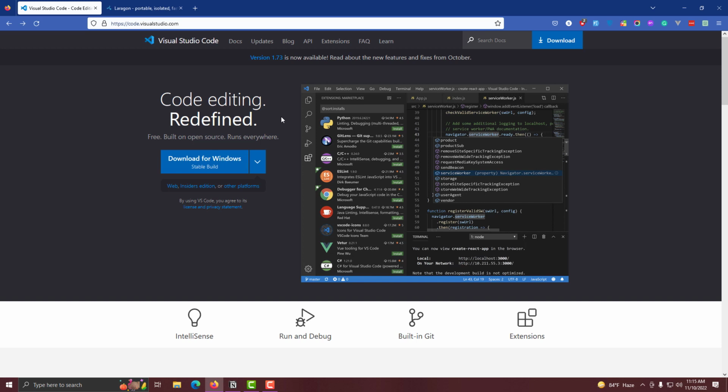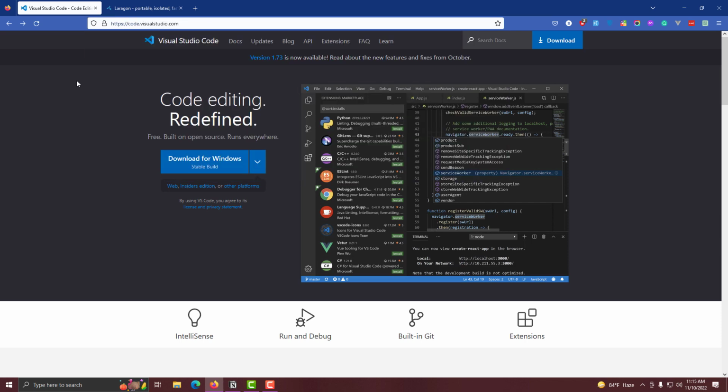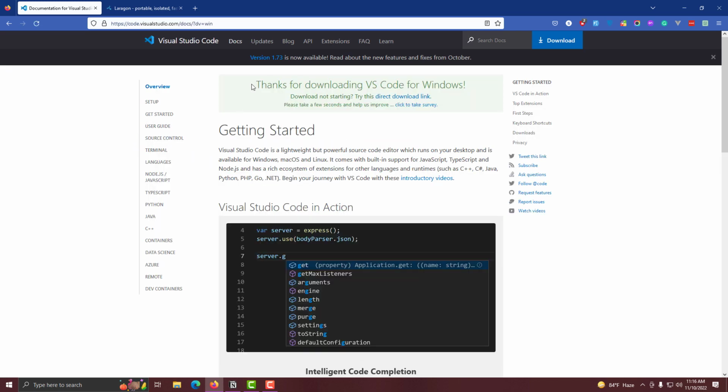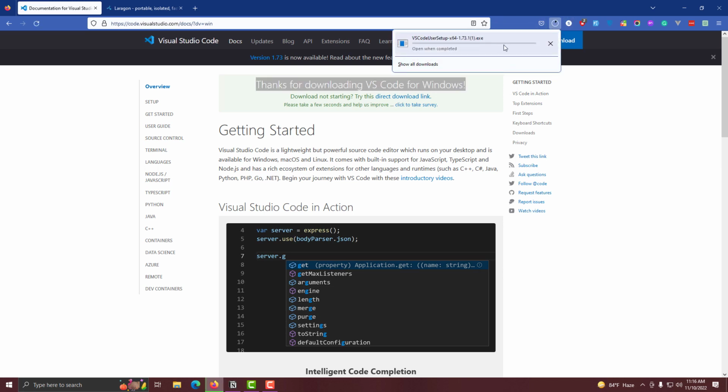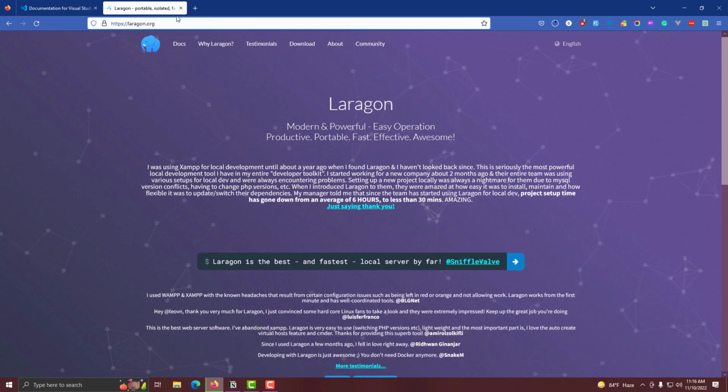First of all, we will download VS Code. For that you have to go to code.visualstudio.com. From here you can see a big button called download for Windows. We will click here and the download will start automatically. It started. Then we will go to the Laravel website.